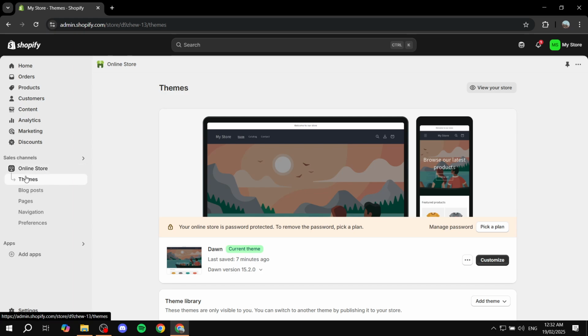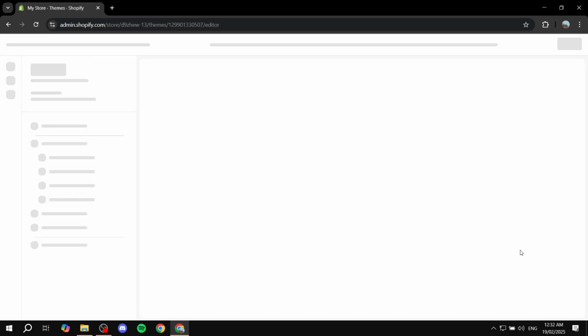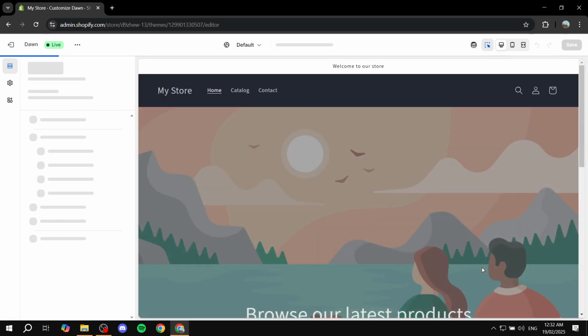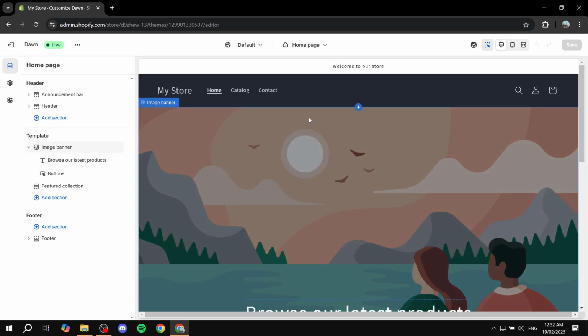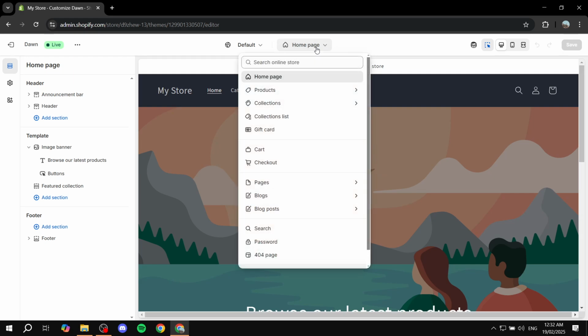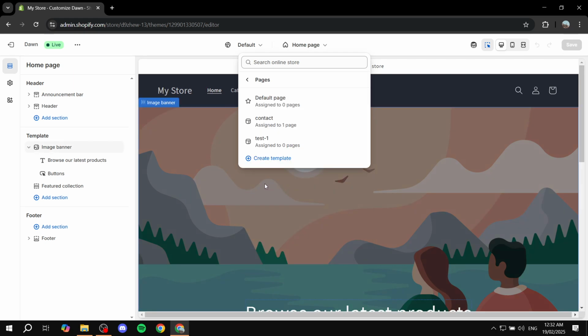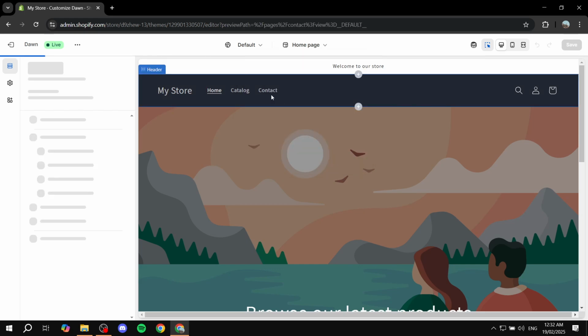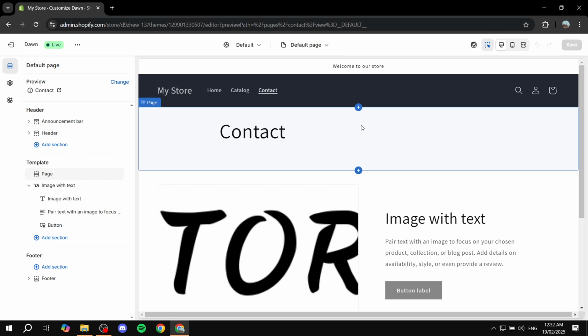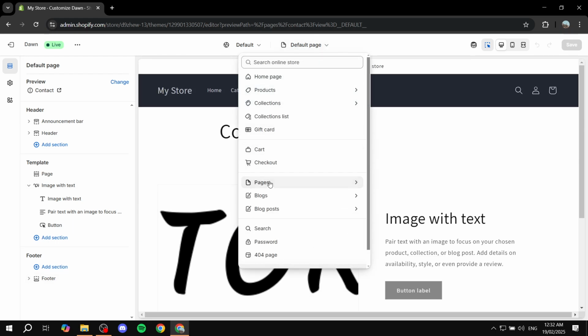We just want to go to online store. We want to go to themes, and then you just want to click on customize on the theme that you're currently using. Once it loads up, we just want to click on the top here where you will find home page or the page that you're currently in. Click on that, and then you just want to click on pages. Once you click on pages, you should be able to find default page and also contact page, if you're on the Dawn theme. If you're on a different theme, you could possibly find plenty more. But point being is you want to go to the pages section.